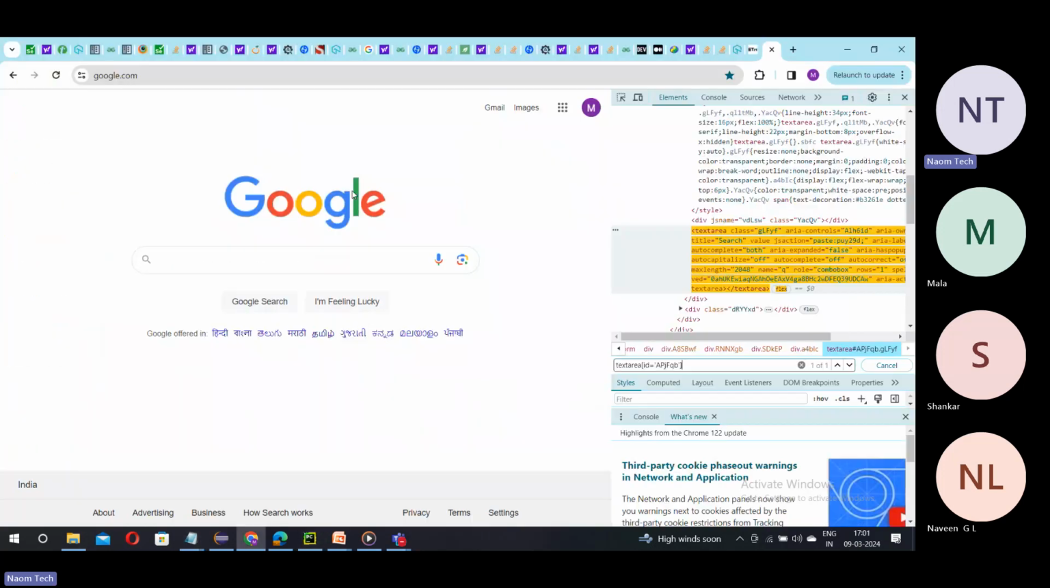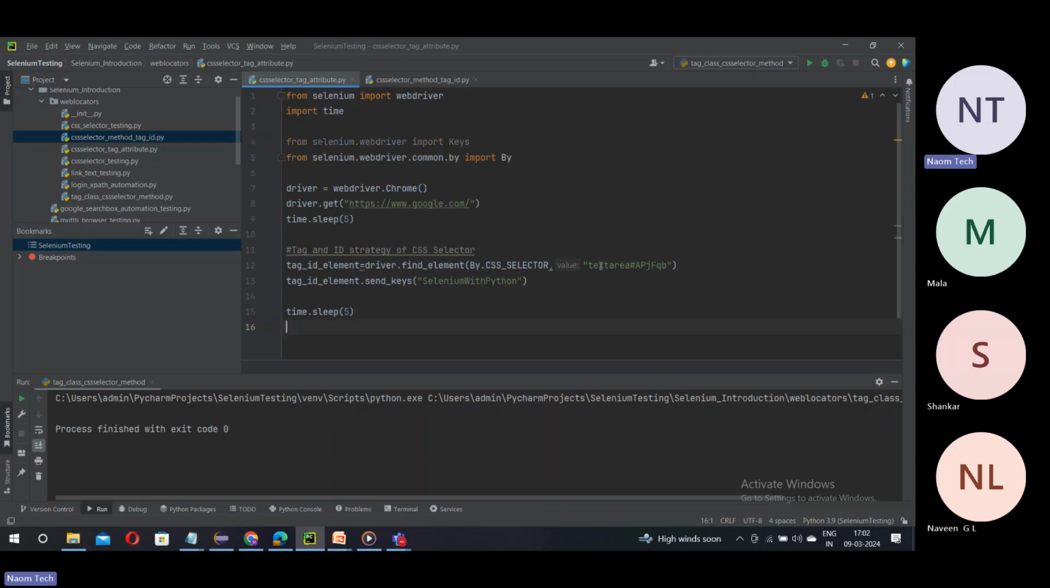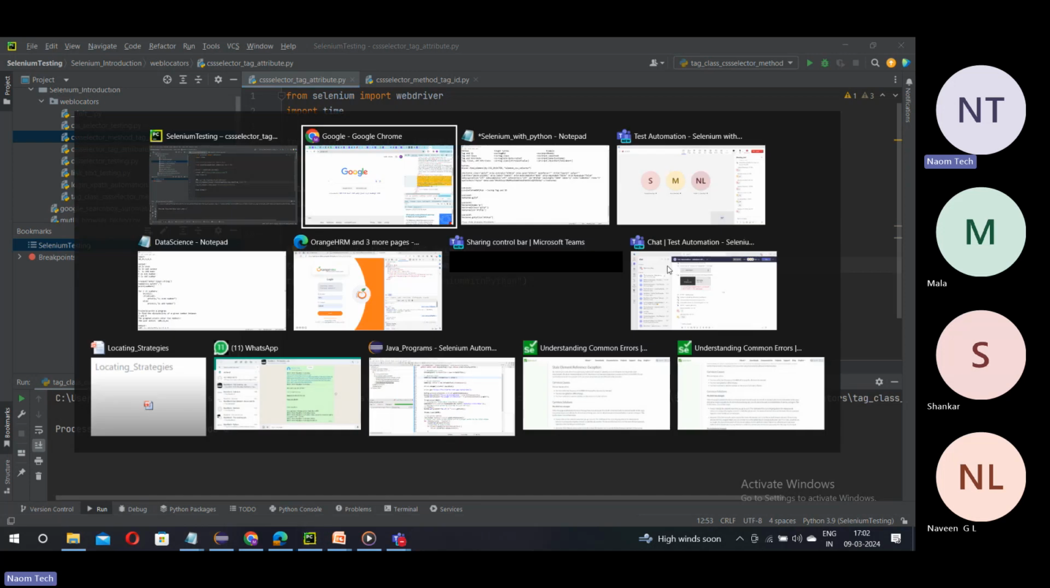The only thing is we just need to change what? Change only the pattern. That's all. This one, so this is ID. By looking at these patterns, you can now easily recognize. If you see hash, it is ID, tag and ID. If you see a dot between two of these patterns, it is class, tag and class. I hope you are clear.